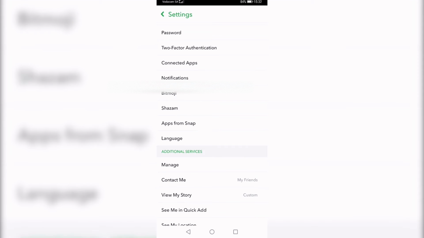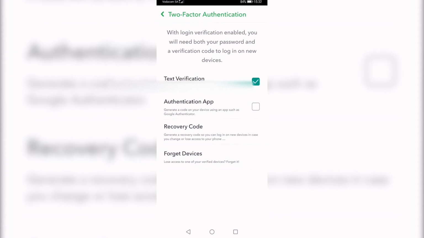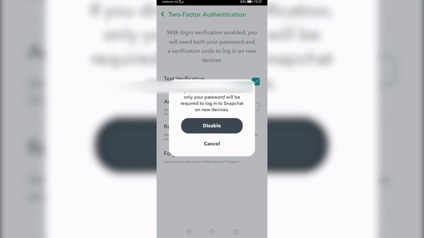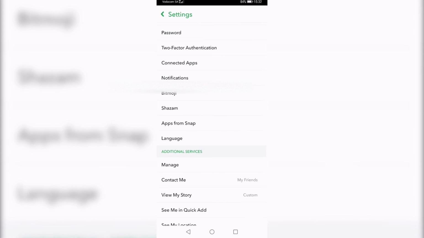Then you'll be on your settings page and you just need to scroll down until you find two-factor authentication. Then tap on that. And you can see here I have text verification on. So to turn off text verification, I just need to go ahead and tap on the tick mark. And then it's going to ask me to disable it. So I tap on disable. And then two-factor authentication is now turned off.